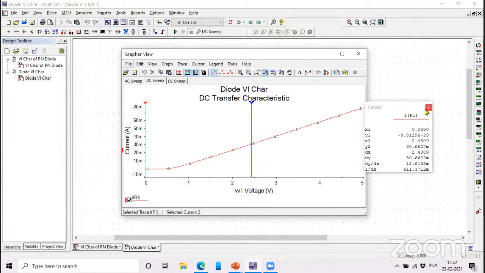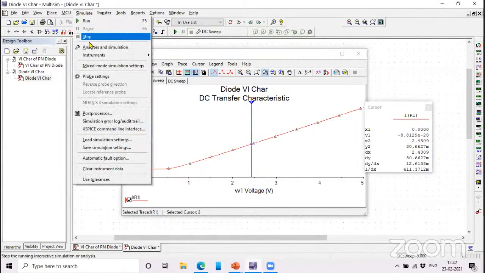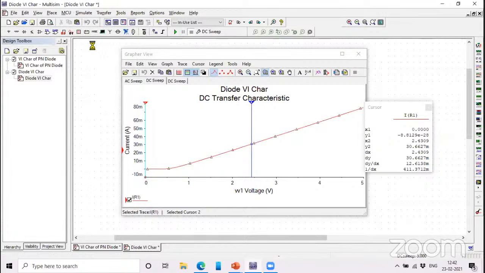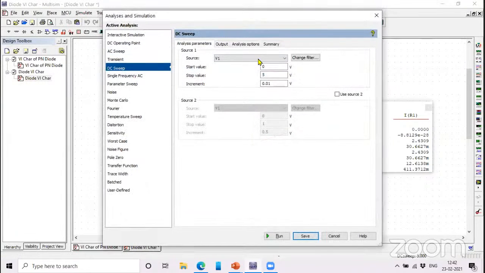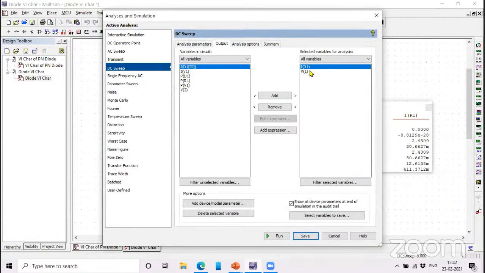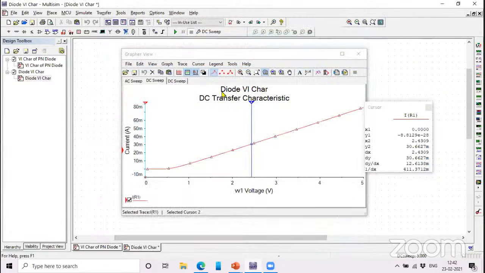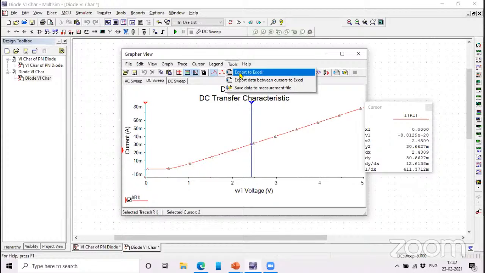So we have to take the DC sweep from the simulate analysis and simulation tab, and we have to choose what source we have to vary, and what output we want to plot. Okay, now we can extract the data for our purposes. So what we can do, tools, export to Excel. If we take export to Excel, the data will be stored as an Excel file.